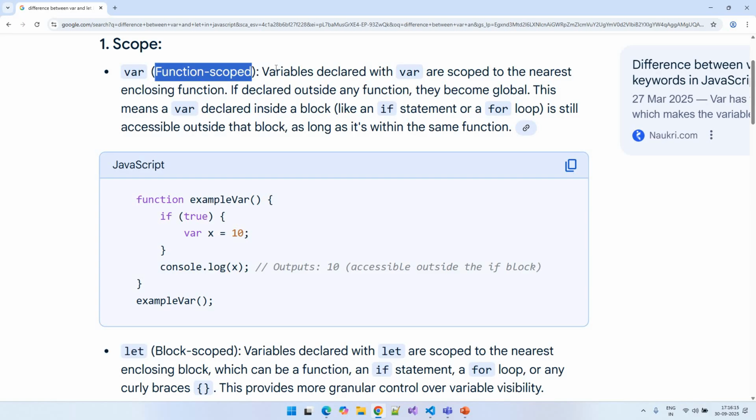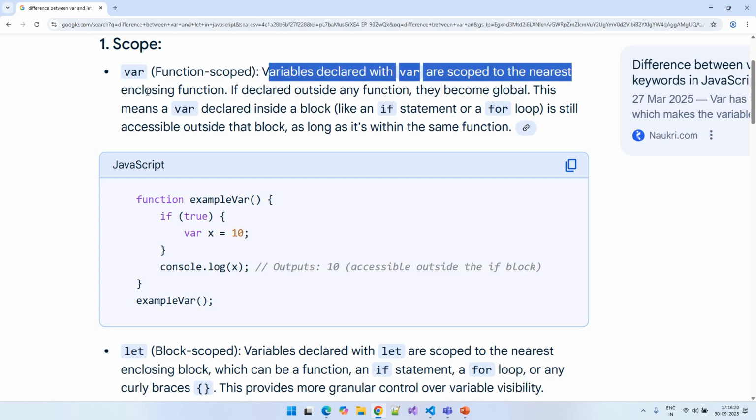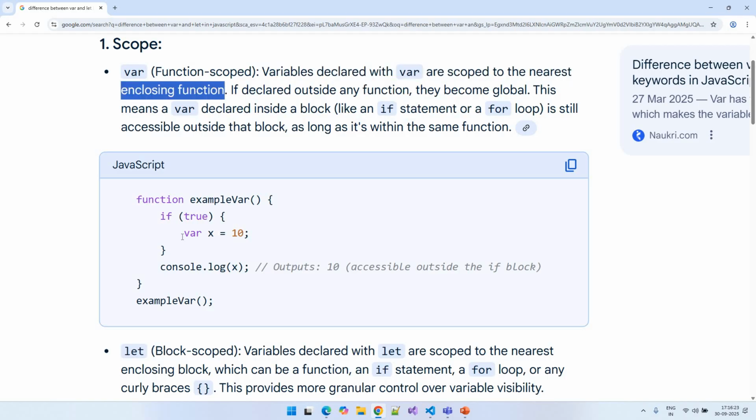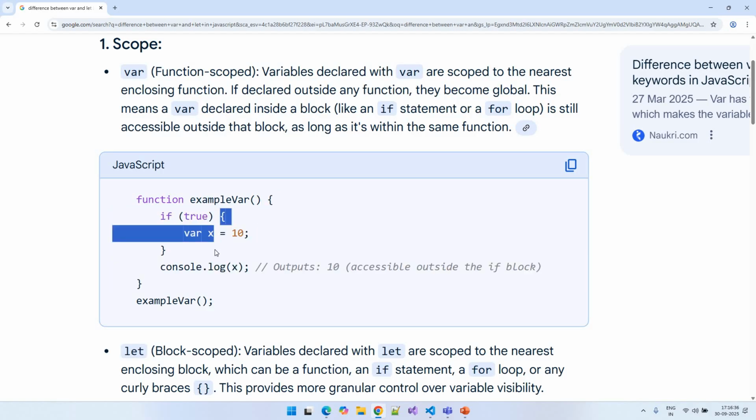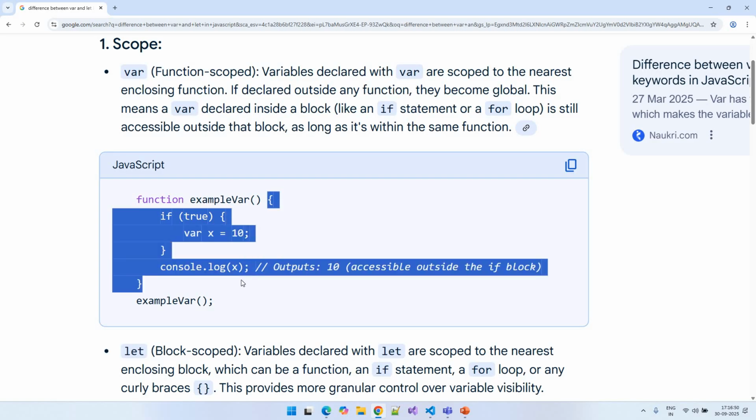Okay. So let us see what is a function scoped. Variables declared with var are scoped to the nearest enclosing function. So wherever you create a variable inside a function, that is available in the entire function scope. So here you can see the variable defined inside if block, but we are using it outside the if block. That is possible with var keyword because variables declared with var keyword are accessible in the entire function block.